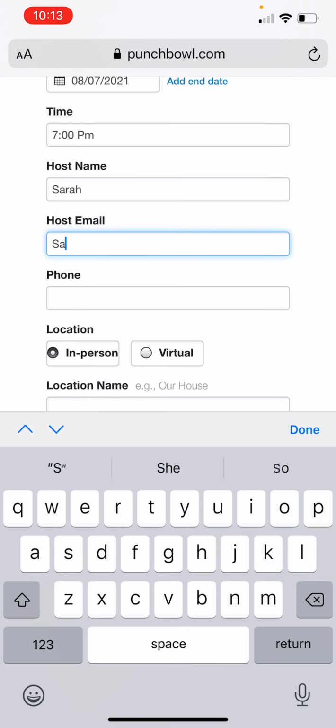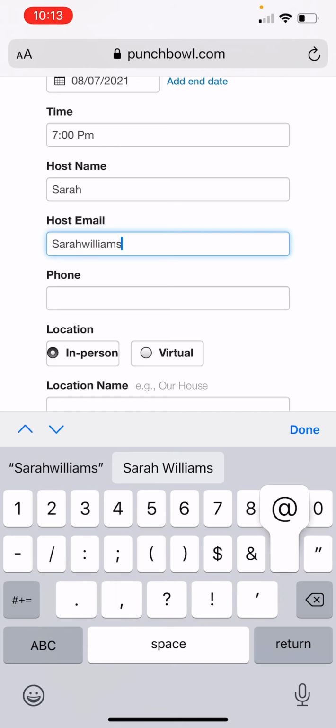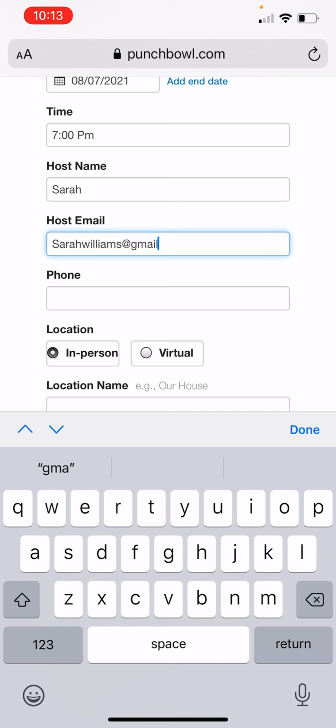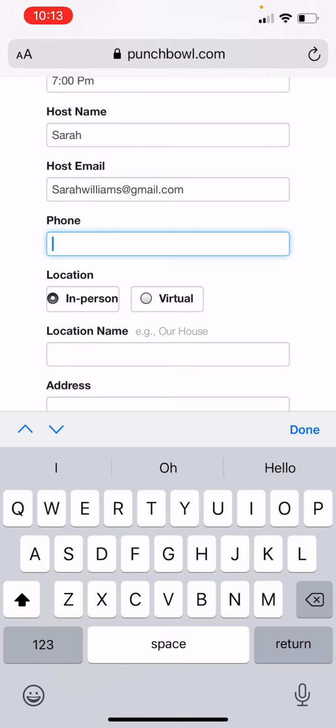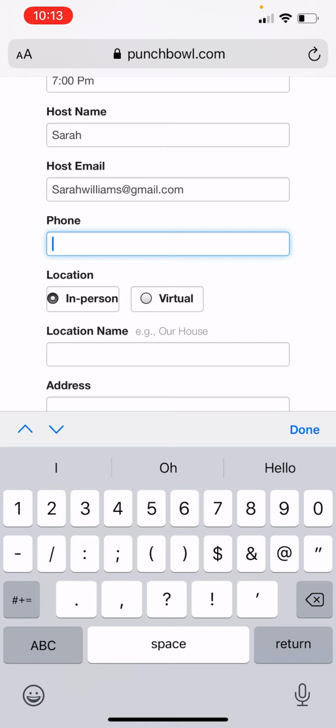And then let's fill in something bogus. Sarah Williams at gmail.com. And if there is a Sarah Williams at gmail.com, I do apologize, but obviously don't use that. This is just for the video. Let's do 555 555 5555.